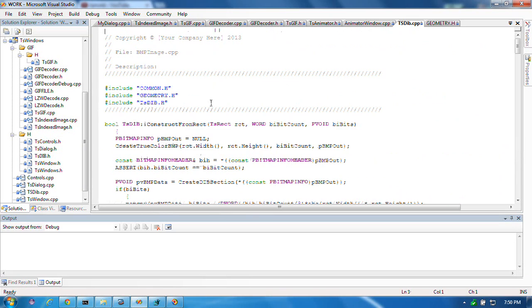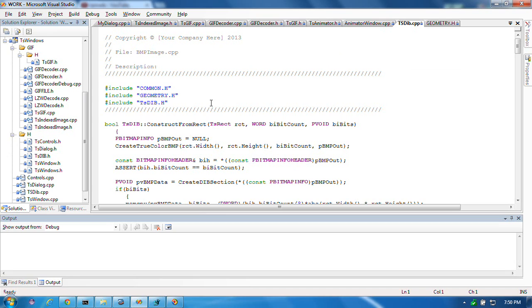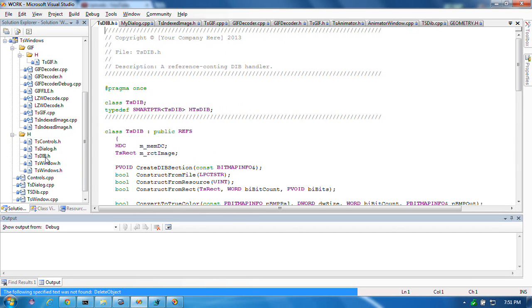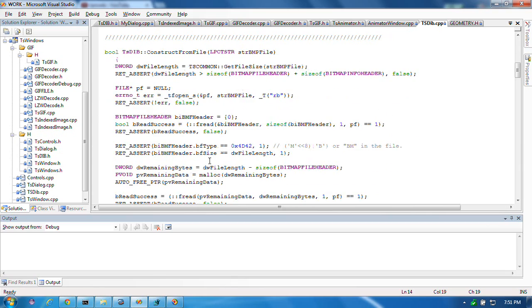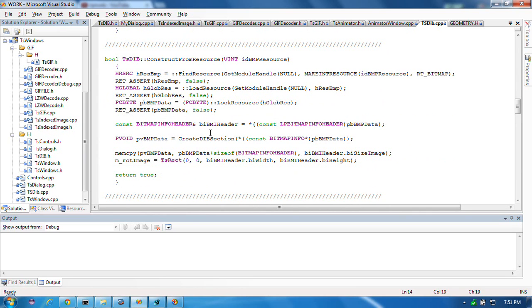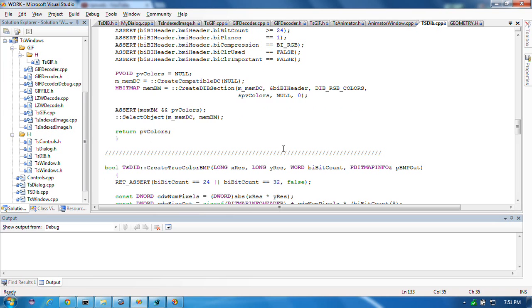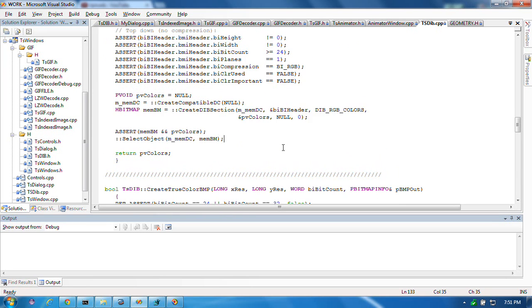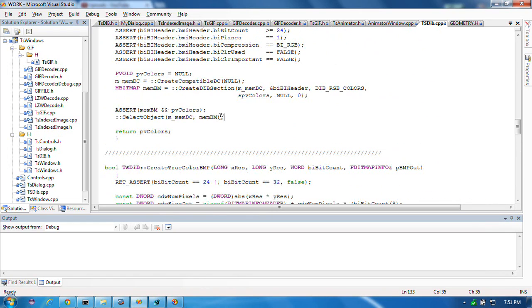Somewhere I was doing a delete object. Not in here. There's a mem bitmap. Yeah, I remember. Handle to bitmap. Here. Yeah. Now that's fine. I don't know. At some point I was deleting that handle to bitmap.